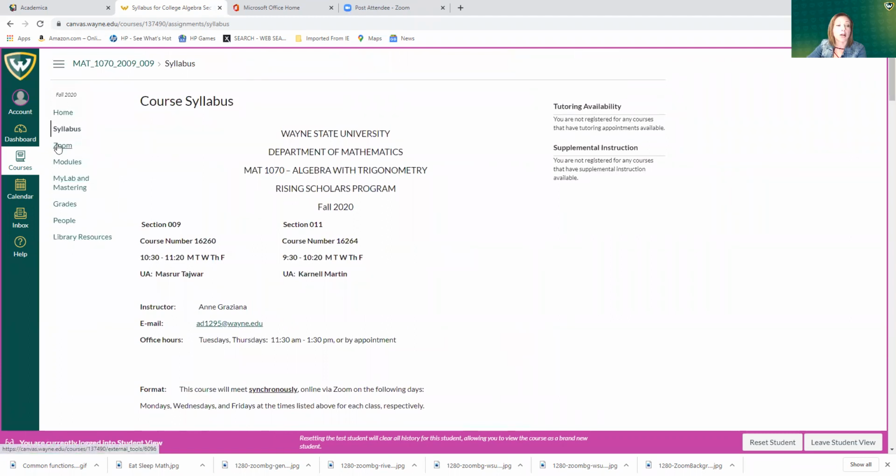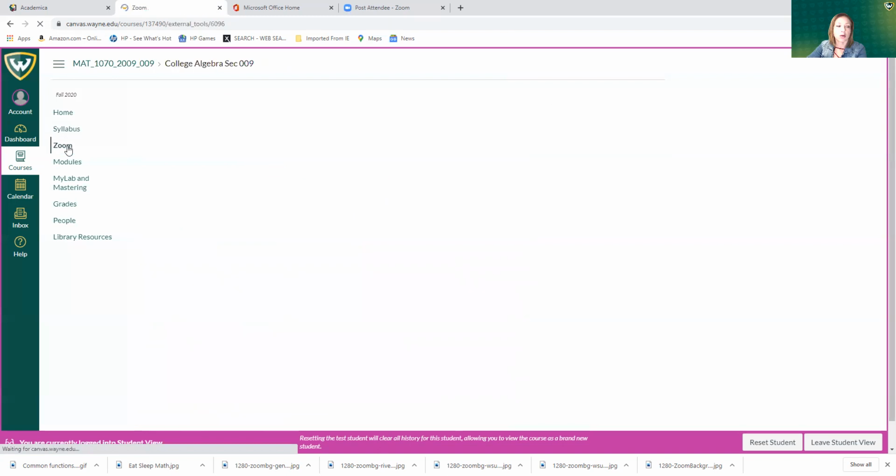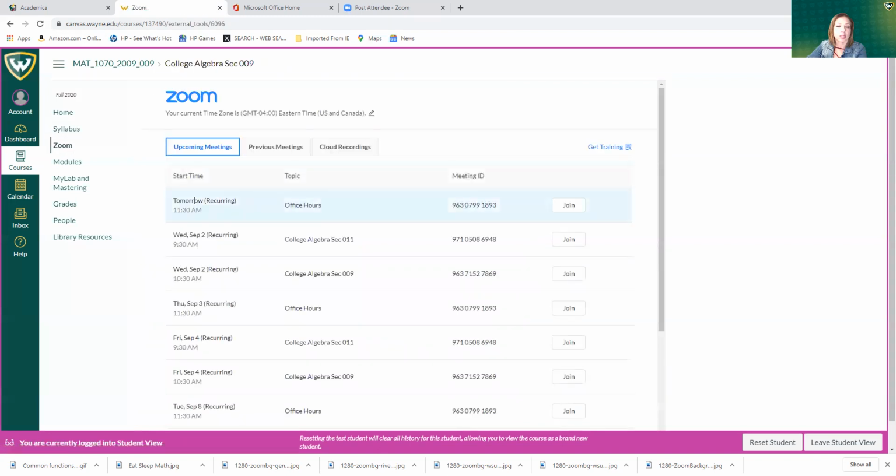Again, how do you get to the classes? You don't even have to open up Zoom separately. Once you're in Canvas, you can go to Zoom and you'll see right here, this is where all the meetings are. So tomorrow, Tuesday, I'm recording this video on Monday, Tuesday is the first day of office hours, and that's at 11:30 a.m. Wednesday is the first class. So you see section 11 goes to 9:30, section 9 goes to 10:30, and you just go here and click and it will take you right to the class.